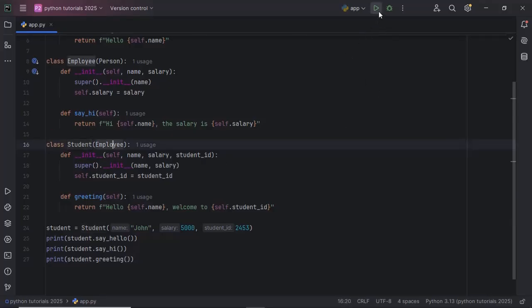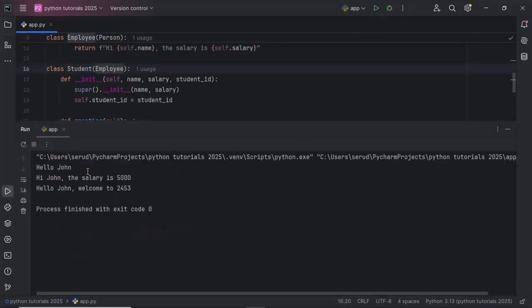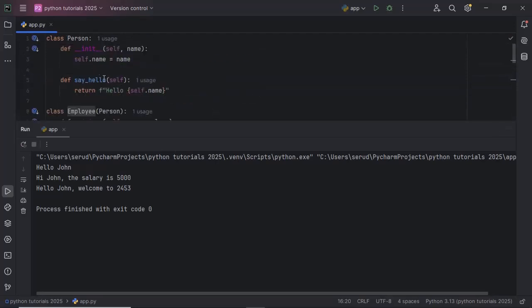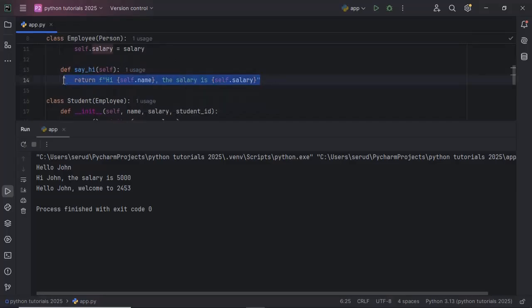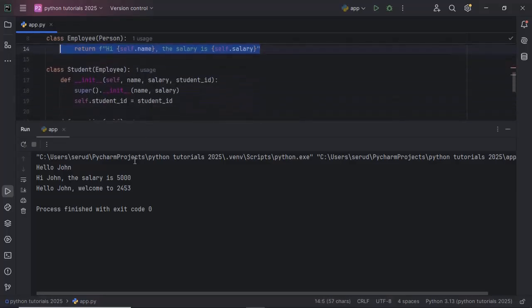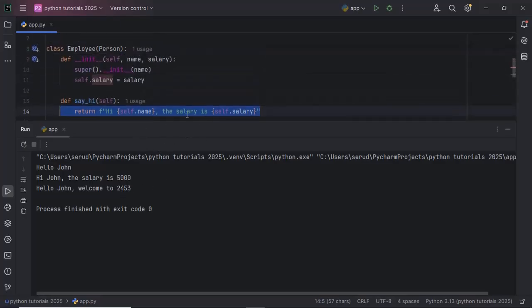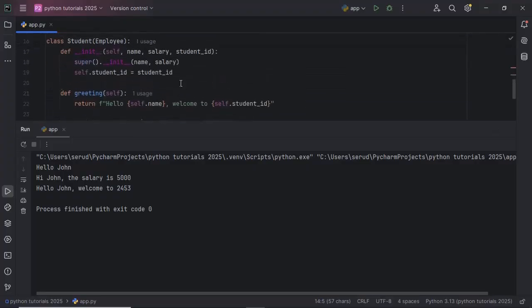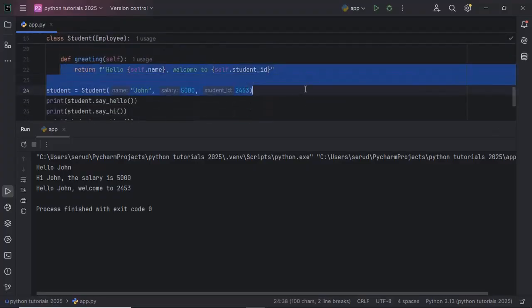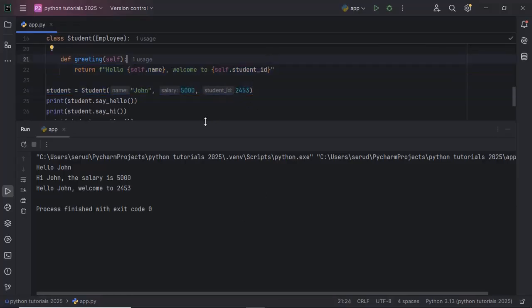You are going to see that it is going to work also. So we have "Hi John" from the first class here, and we are going to see "Hi John, the salary is 5,000" from this Employee class. And we are going to see "Hello John, welcome to 245 blah blah blah." This is the student ID which we have provided, and it's coming from this class here. So this is how you can actually implement multiple inheritance.